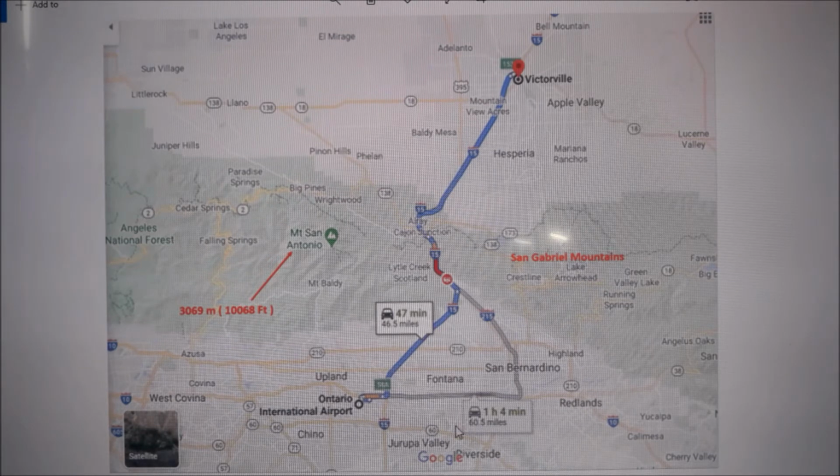Okay, now the planning has to consider the mountain in between. Once we take off from Ontario, we take off to the west, then we have to cross this. The highest point is 3,069 meters, which is approximately 10,068 feet above mean sea level. So we'll avoid that and fly somewhere along this route parallel to I-15 and come here.